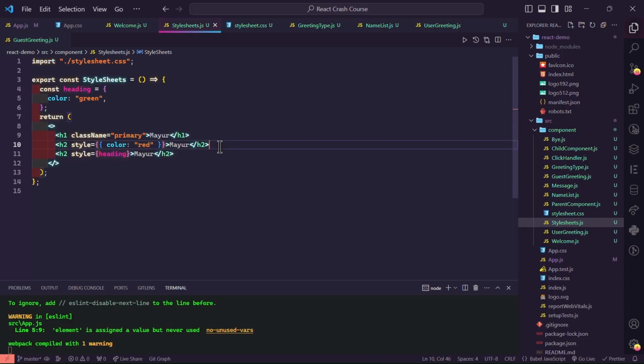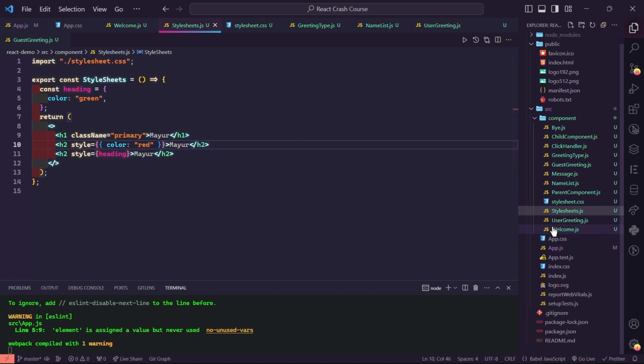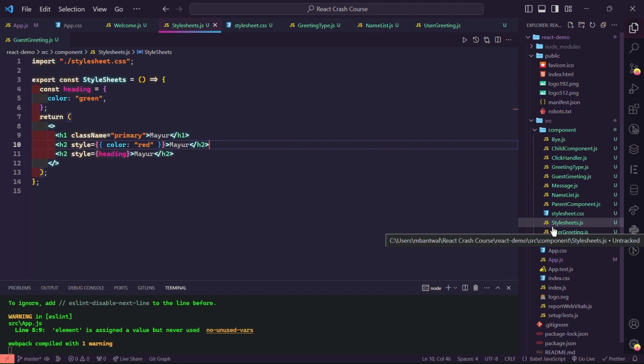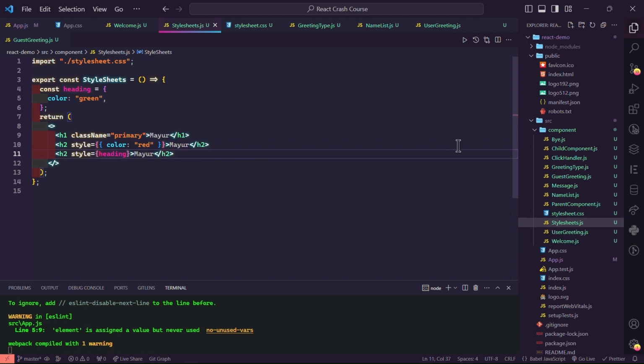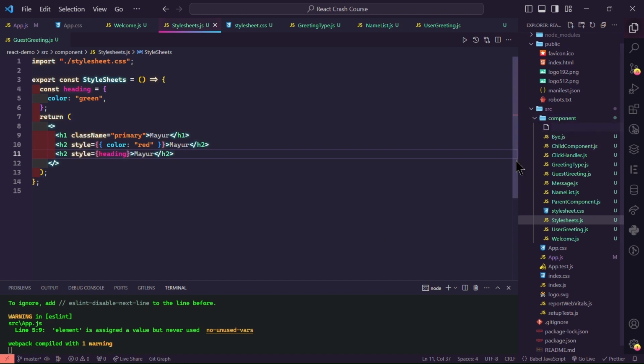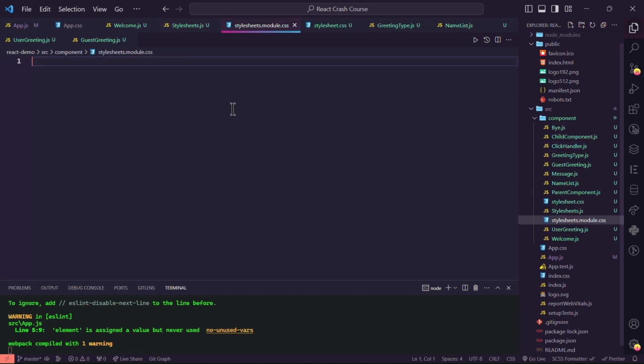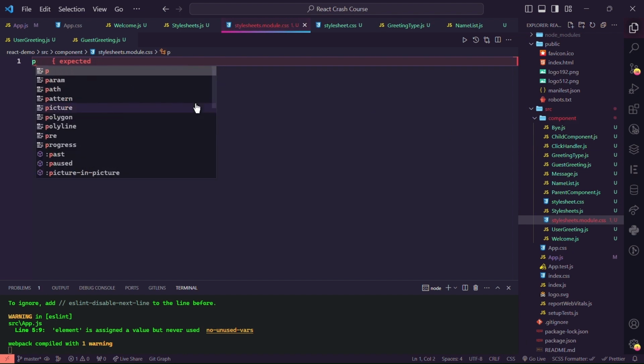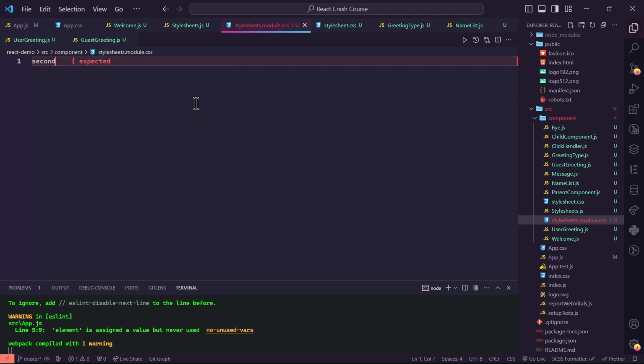Now the third approach that we discussed was using modules. As you can see, as of the update, I guess they've removed the modules CSS way of doing things. What we'll do is we'll create a new file called stylesheets.module.css. Here what we'll do is we'll write, let's take secondary.